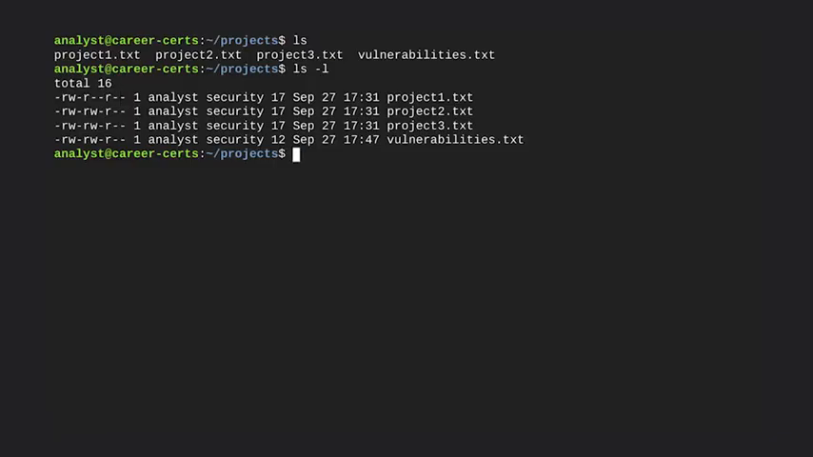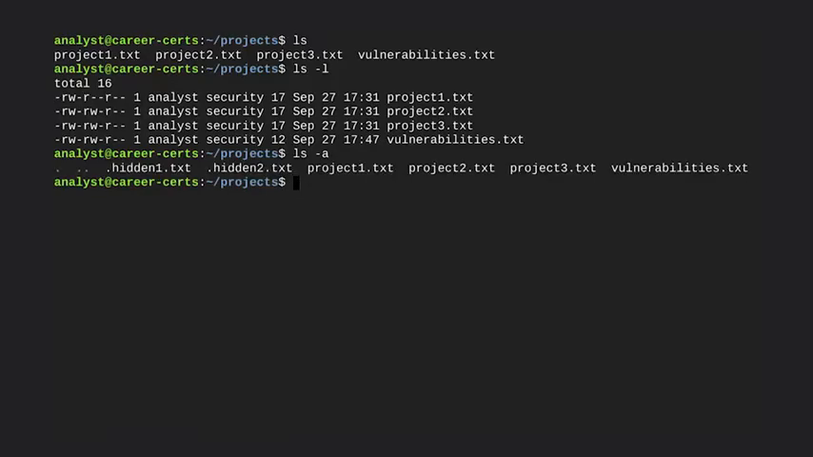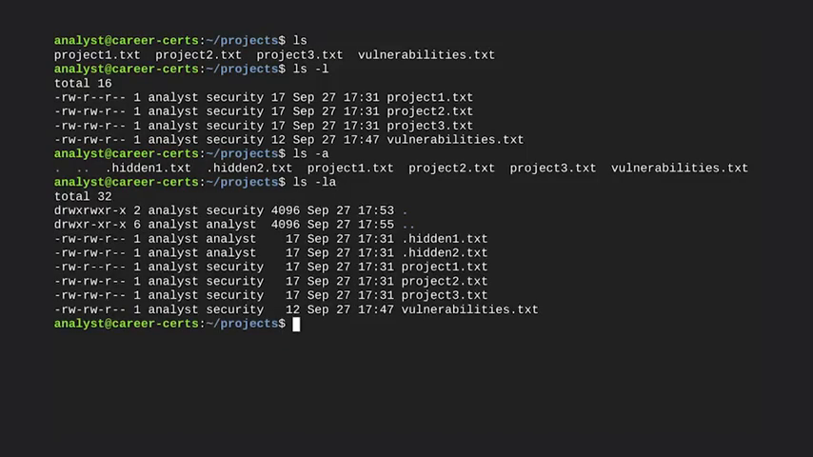After the permissions, ls -l first displays the username. Here, that's us, analyst. Next comes the group name, in our case, the security group. Now let's use ls -a. The output includes 2 more files, hidden files with the names .hidden1.txt and .hidden2.txt. Finally, we can also use ls -la to show the permissions for all files, including these hidden files.